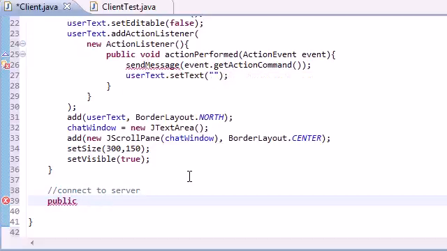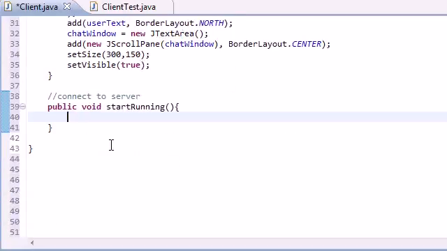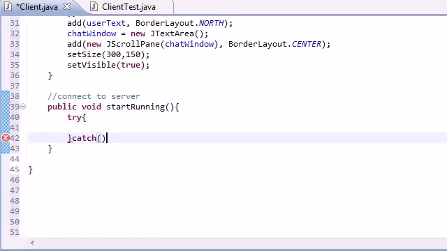the server side. So to connect to the server, what we need to do is code that public start running method. So public void start running. Now of course what we need to do is put a try catch in here. So try to do this, and if you can't do that, then catch an exception. And the exception that we want to catch is EOF.